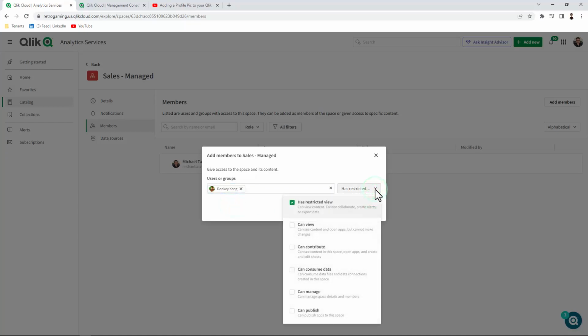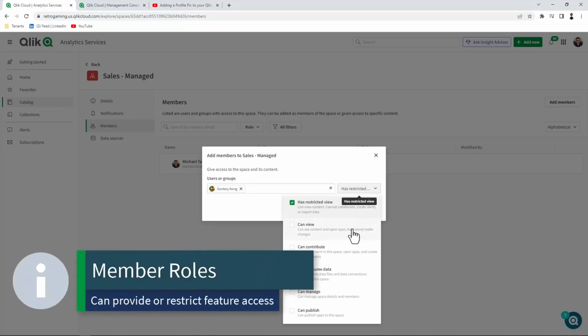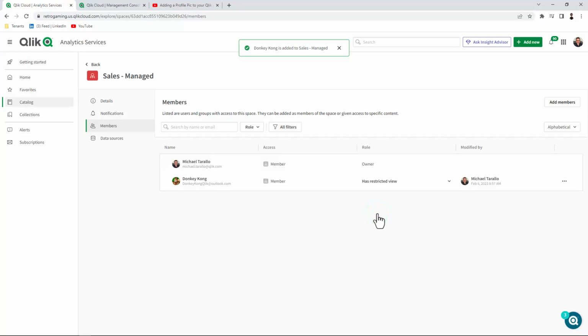And then there's a number of privileges that you can select. Just to keep things simple, now, remember, he's an analyzer, so he's not going to be able to create anything anyway. However, you can allow certain features to be enabled, and we'll touch on that in a moment. So let's just leave it as a restricted view and click Add. Now Donkey Kong has been added.